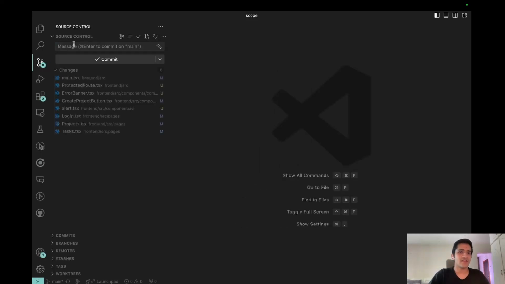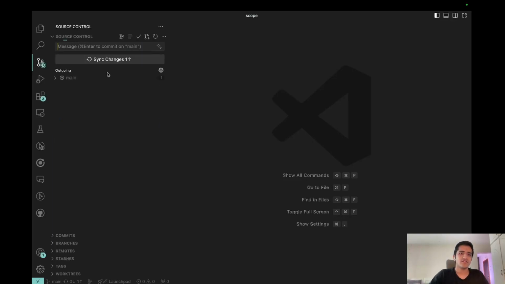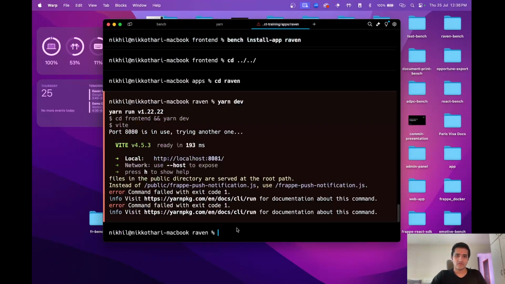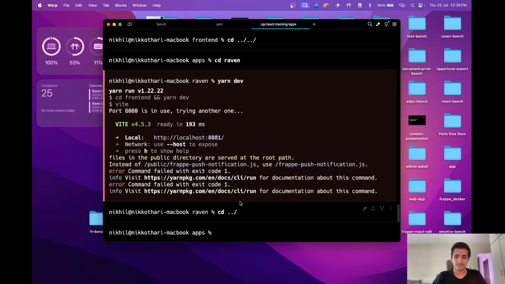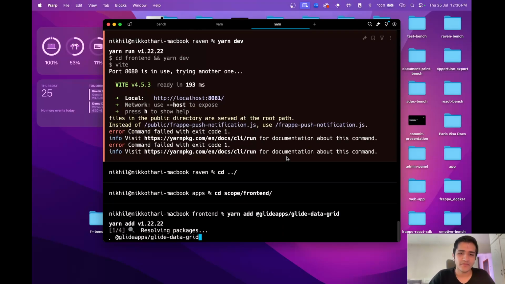I don't know what all changes we made, right? So we added error handling, routing, and a 404 page. Maybe I think that's all we did today. So, okay. We'll do yarn add and then we'll add glide data grid.